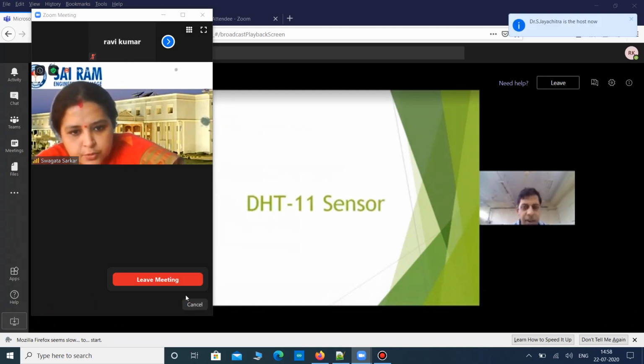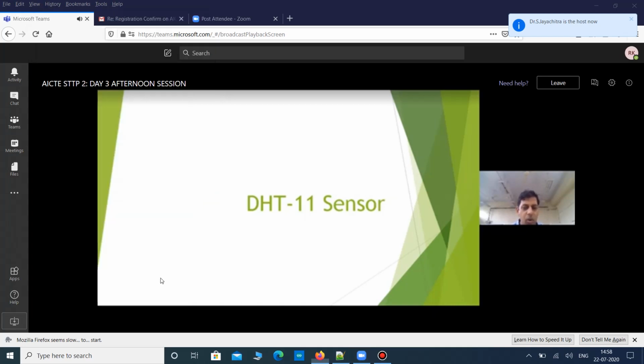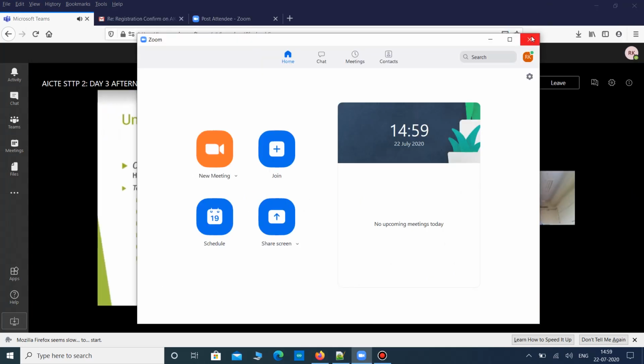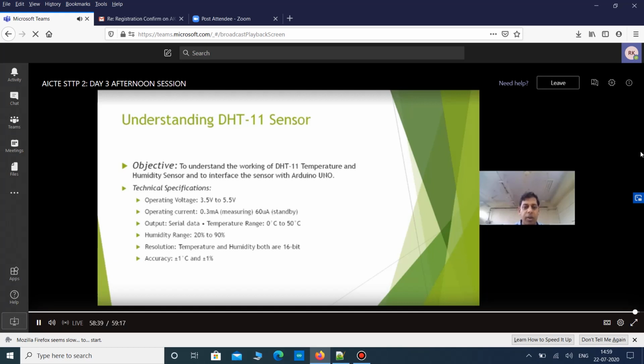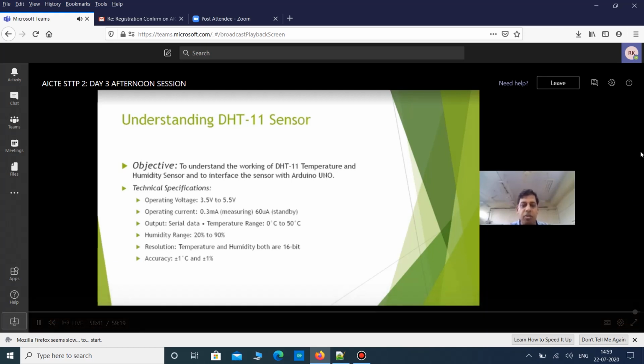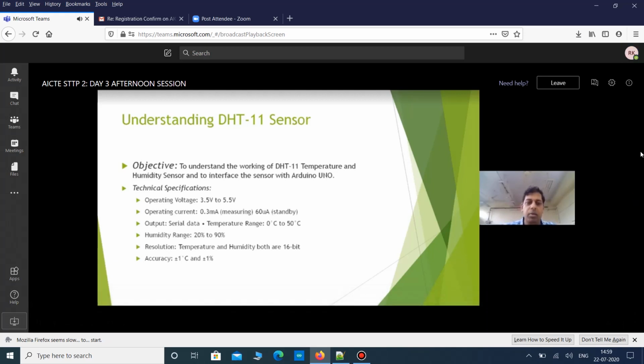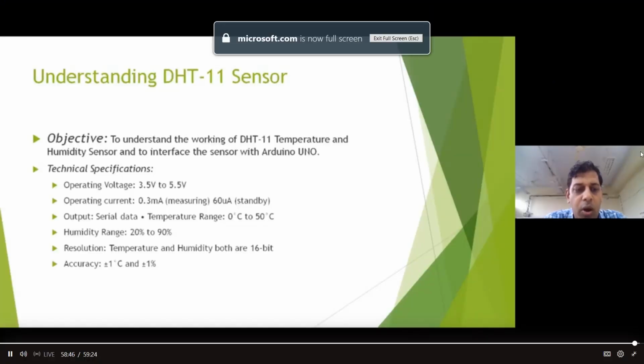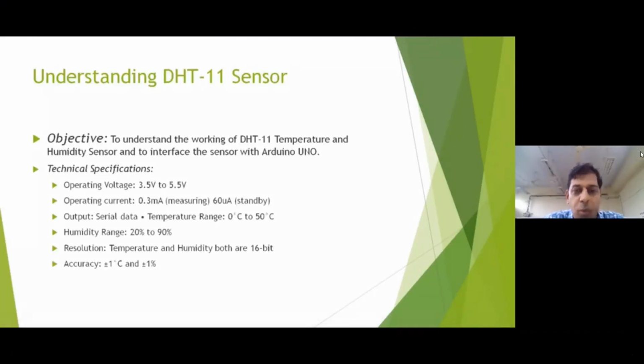So we will implement the DHT11 sensor with our Arduino board. What is this DHT11 sensor? I'm not going deep into each and every sensor, I'll just take the attraction. Mainly, it works on 3.5 volt to 5.5 volt, and basically it is a humidity and temperature sensor.